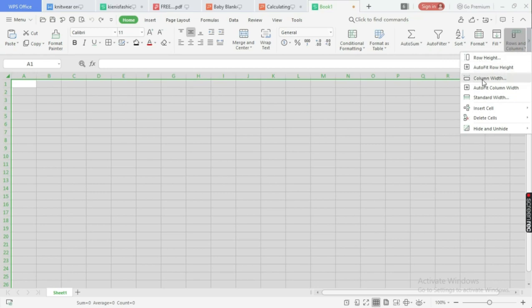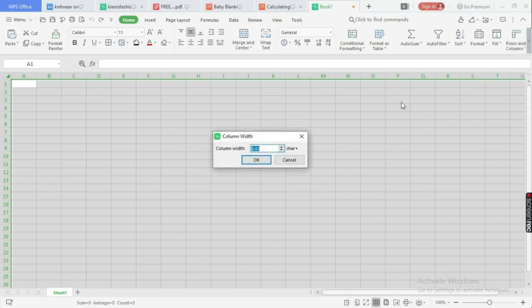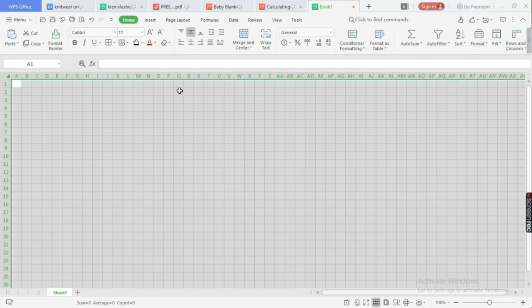So you can simply adjust your column width to make it square, which you can do by clicking there and changing this number to 3. And it gives you a grid like graph paper. The cells are all square. That's one way of doing it.